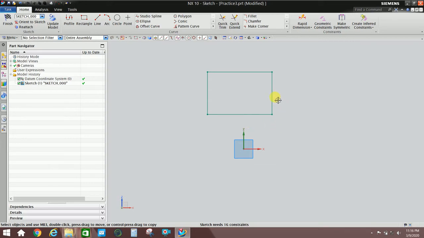If I select the line and drag it, you can see the line is moving. It is not joined at these two points. If I drag this, it will rotate. It doesn't have any specific dimension, and that's why we need to constrain this rectangle. So I'll just undo this.